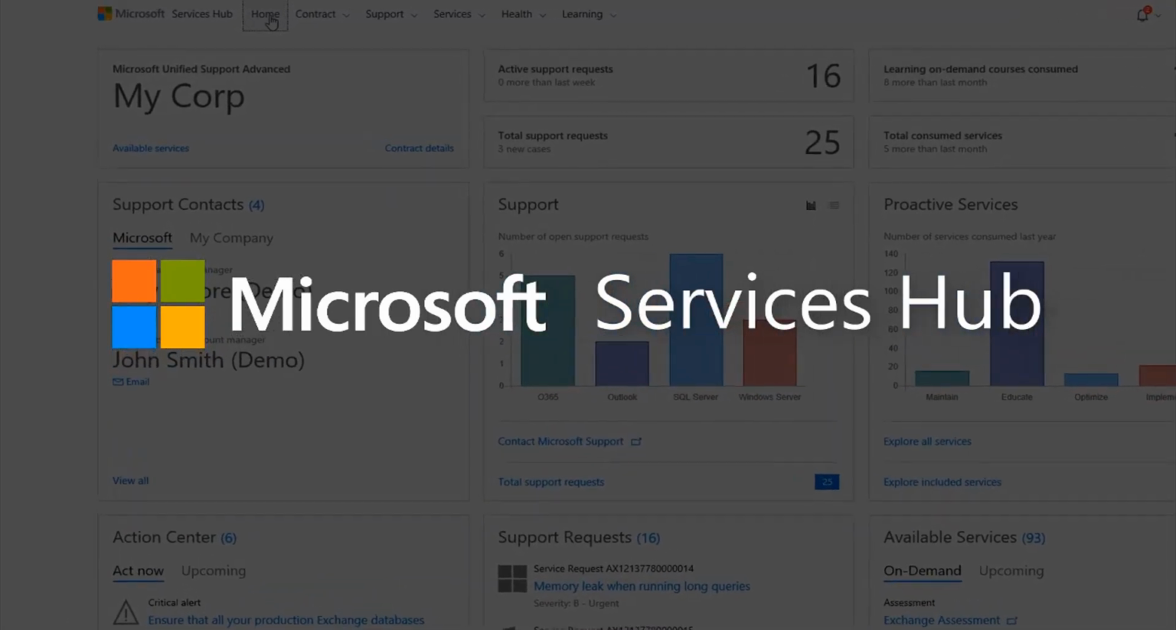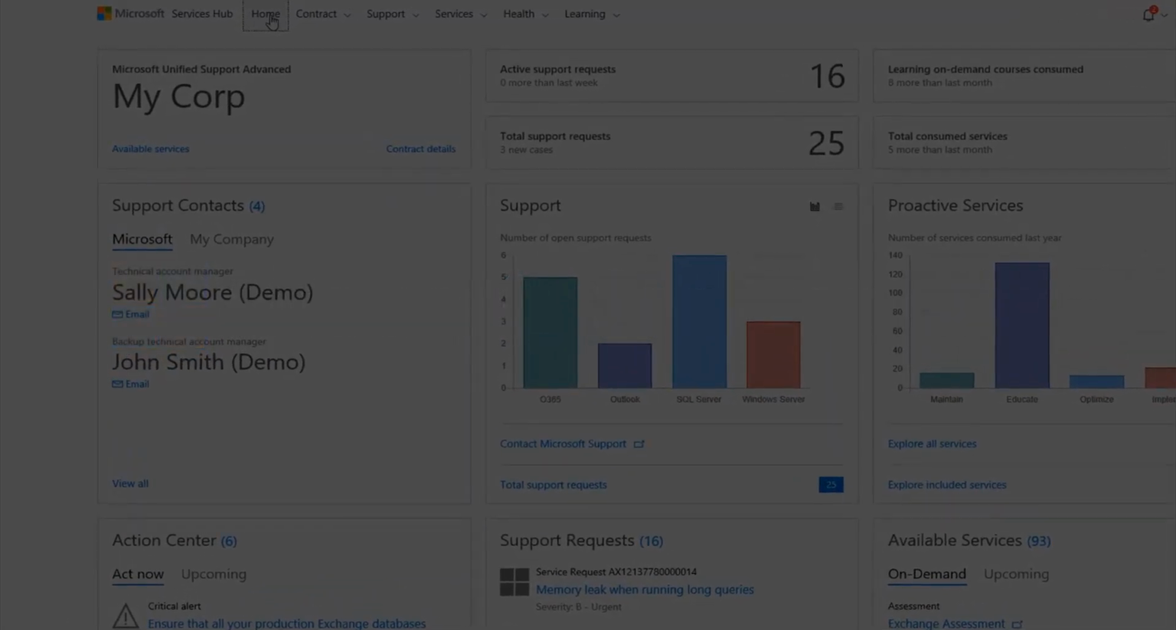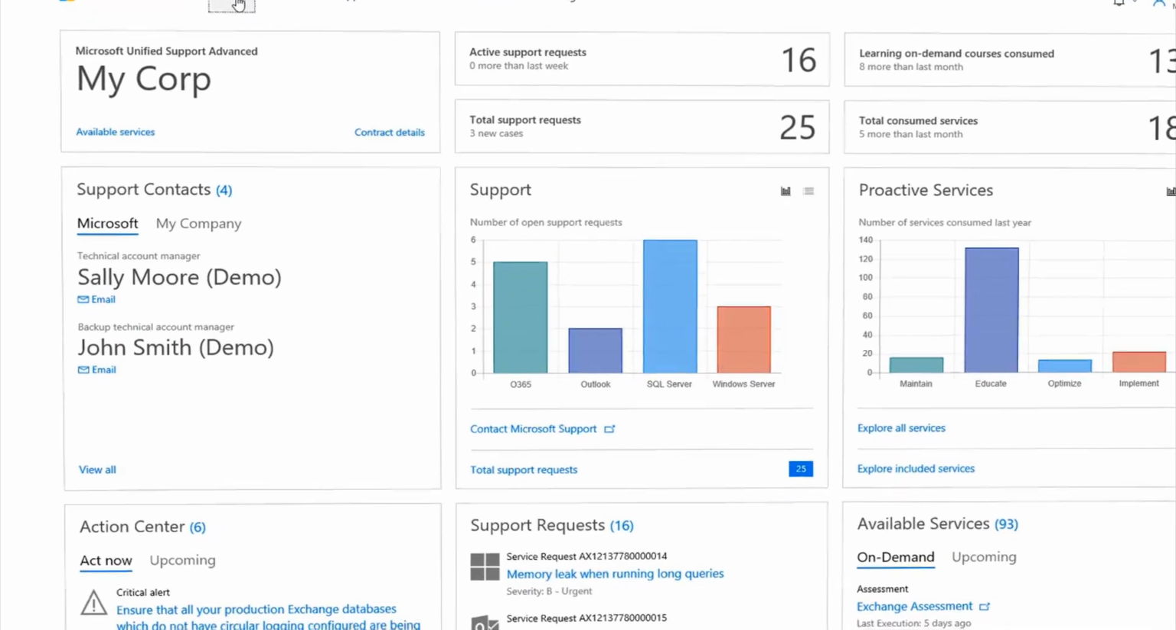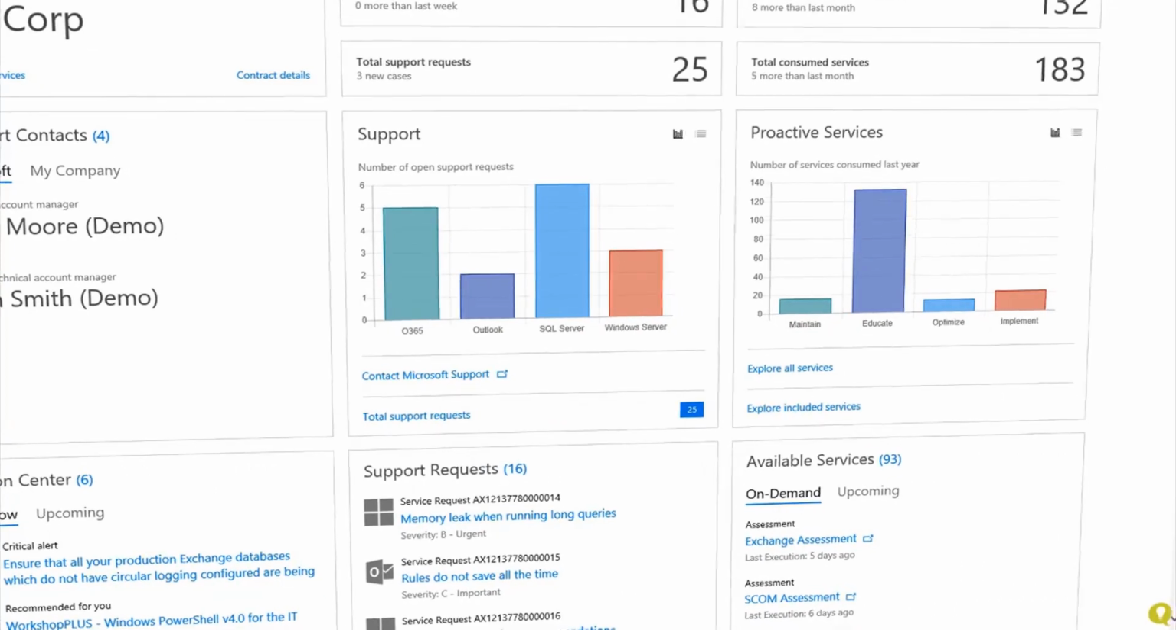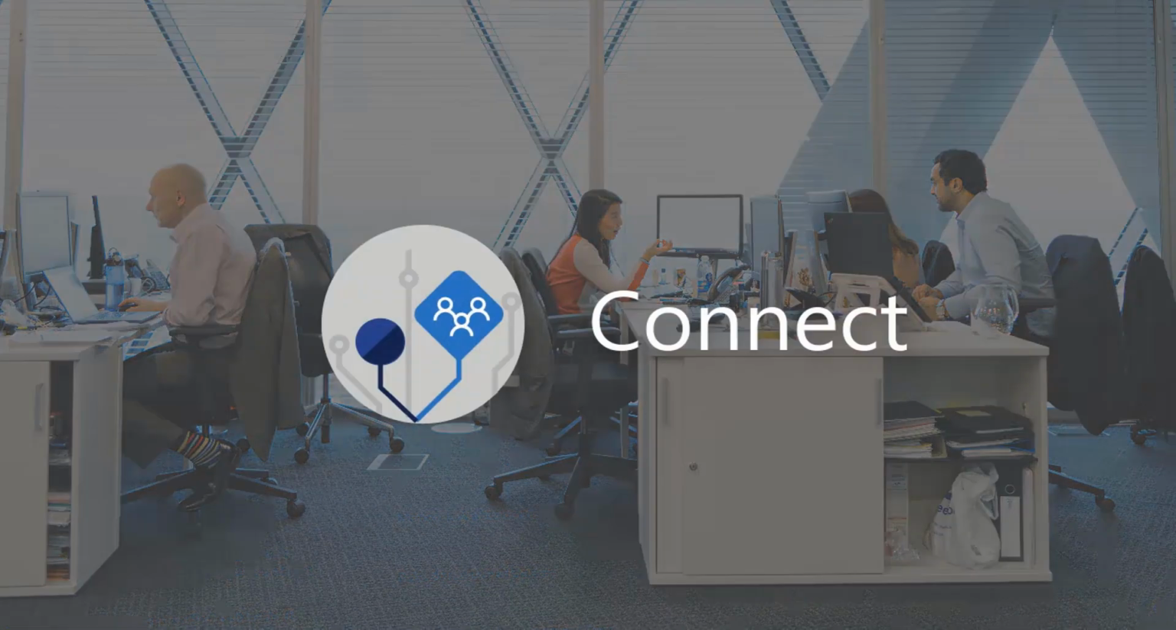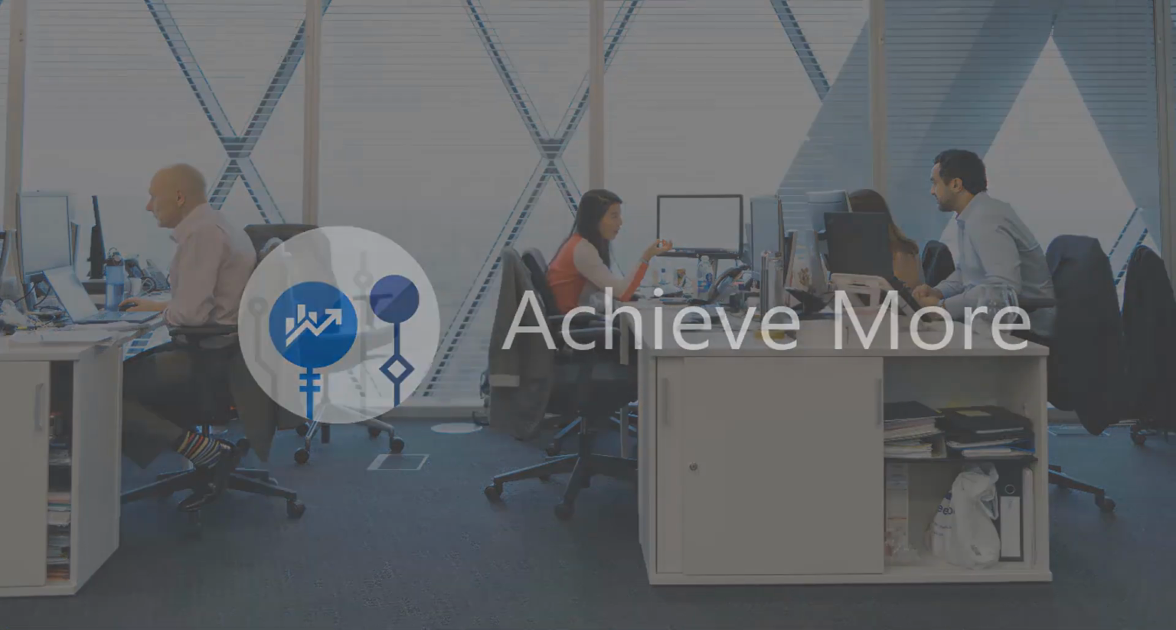Welcome to Microsoft Services Hub, a new online digital experience that empowers you and your team to maximize your Microsoft support investment. Once you've signed up for Services Hub, you and your team will connect, save time, and achieve more.